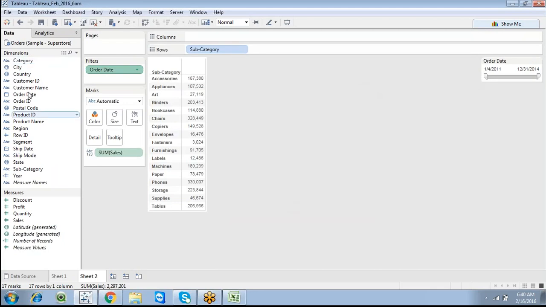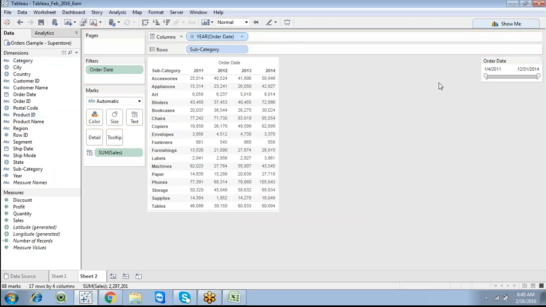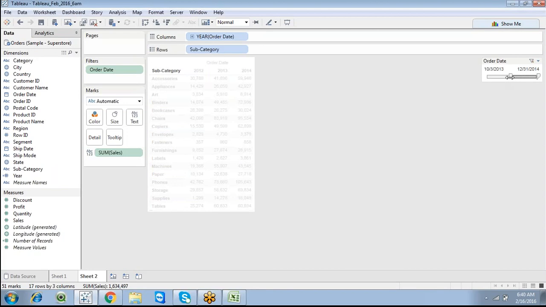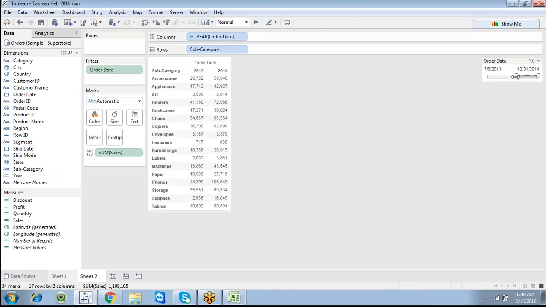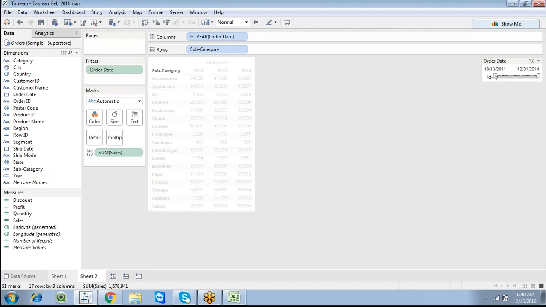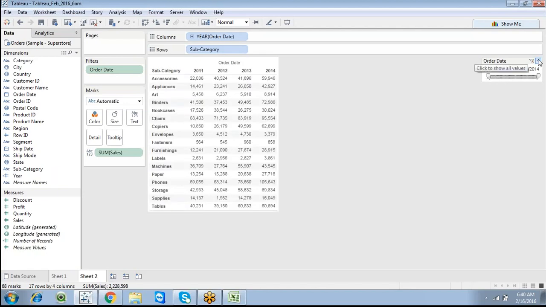Or just drag and drop order date into the column level. Now you can filter out year-wise or quarter-wise. Now you can see 2012 data, then 2013. If you're working with 2014, you can filter out unwanted data. So this is simply setting a range, a minimum value and a maximum date.